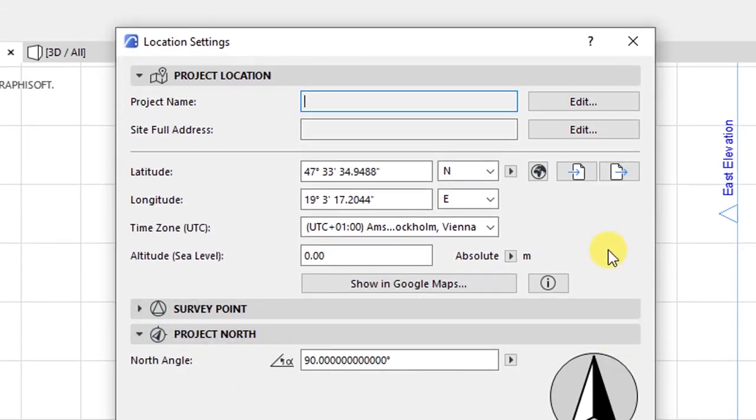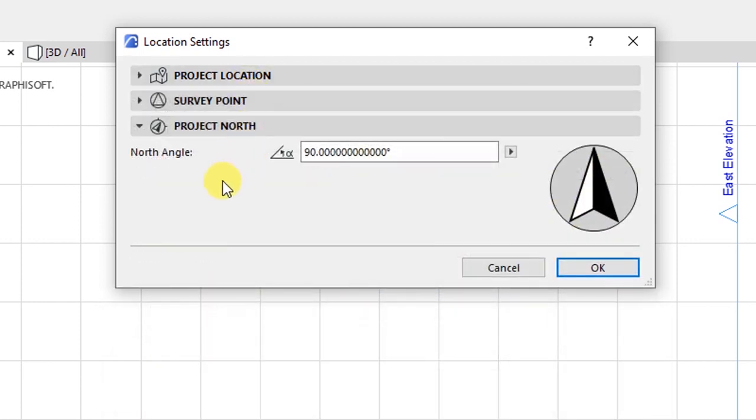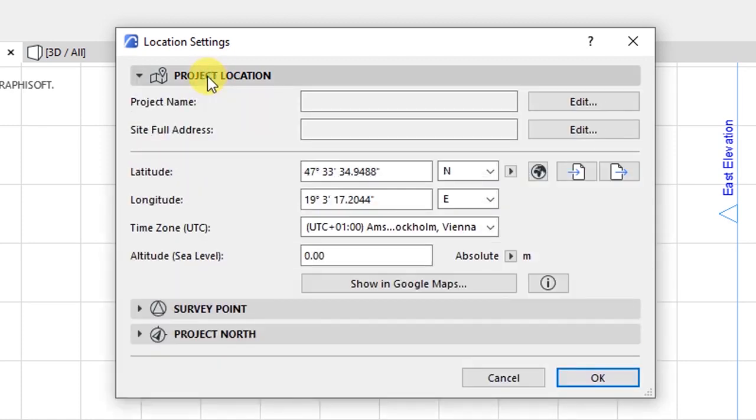It's going to open this dialog box which contains three settings that need to be customized. So the very first one is our project location. The second set of settings is under survey point, and the third set of settings is under project north. So let's begin with project location settings here. We have the project name, which is supposed to be displayed here. So to be able to edit that, we have this edit button.